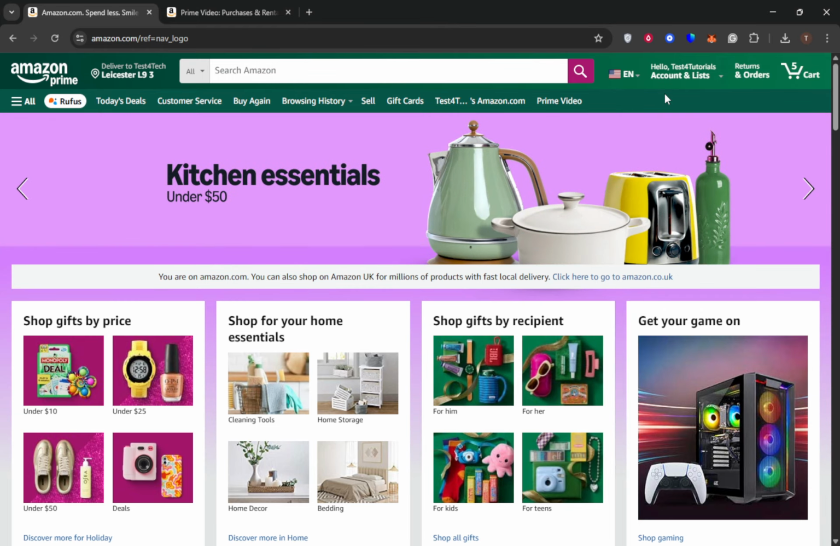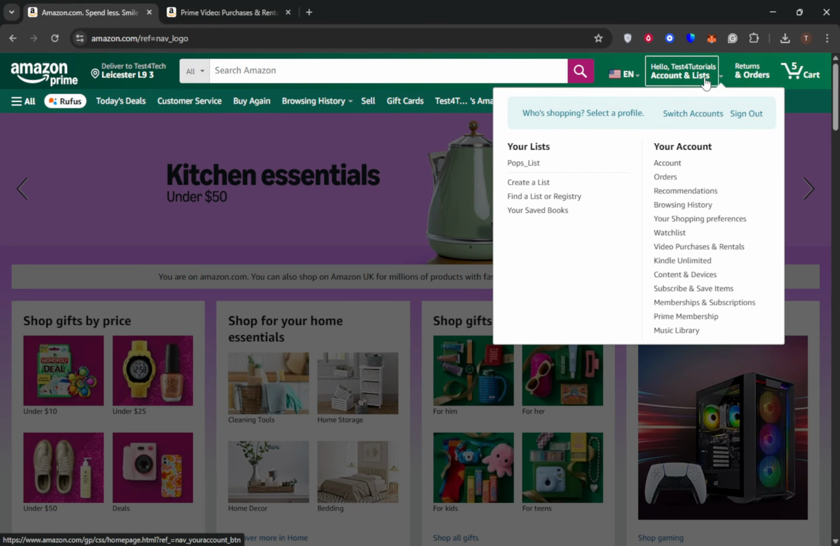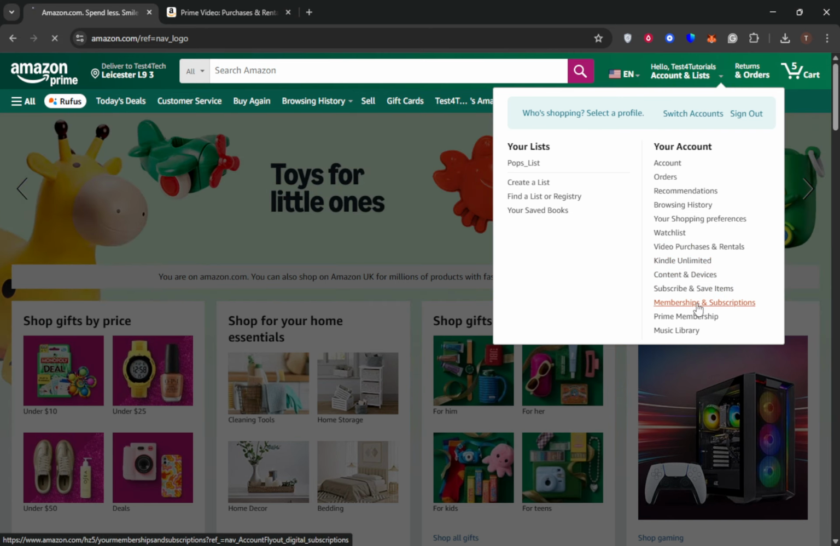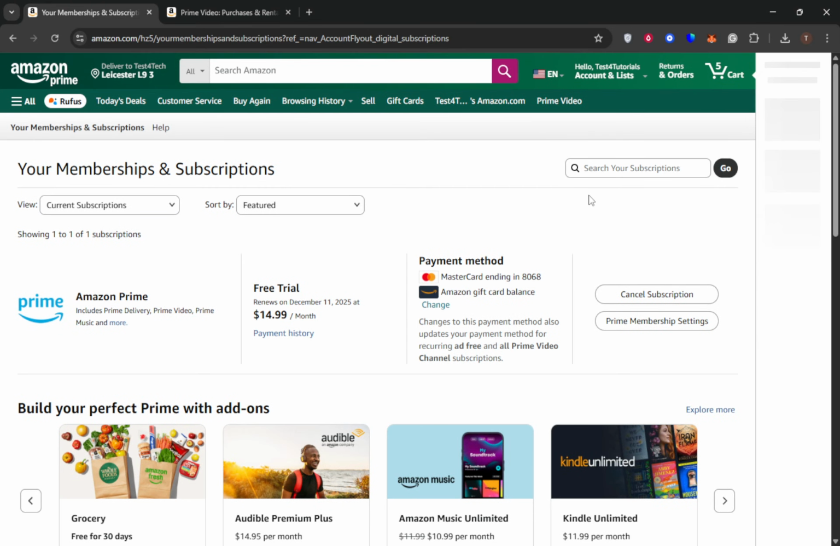Once you're logged in, direct your attention to the upper right-hand corner of the screen where you'll see Account and Lists. You'll want to click on this to reveal a drop-down menu. Within this menu, you'll find the Memberships and Subscriptions option, or it might be labeled slightly differently depending on your region, but the gist remains the same. This is the section where Amazon houses all of your active subscriptions.